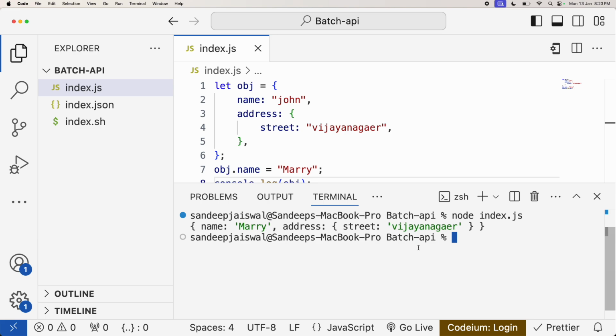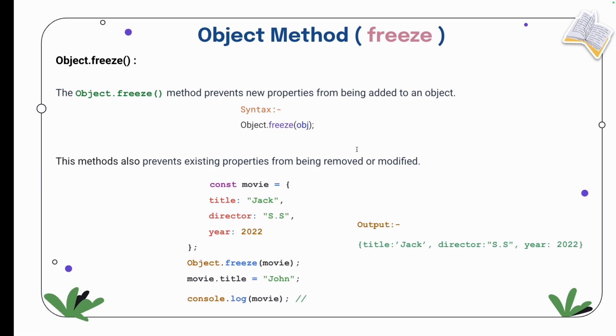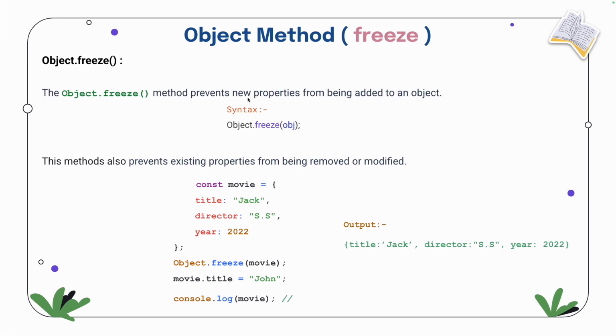Okay, you wanted to make the object not modifiable, like no one should modify that value. In that scenario, you can just use Object.freeze. Object.freeze means we are freezing it. We are not allowing any person to modify the value.